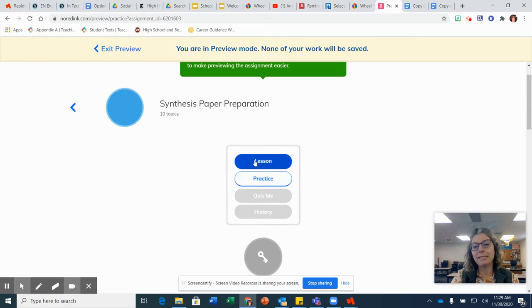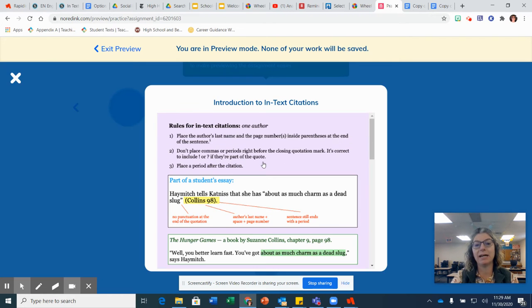When I click on this, there is a lesson and there is practice. Okay, if you're not sure how to do something, please click on the lesson. It's going to walk you through it. Okay, so introduction to in-text citations. So rules for in-text citations. Place the author's last name and the page number inside parentheses at the end of the sentence. Okay, so it looks like that.